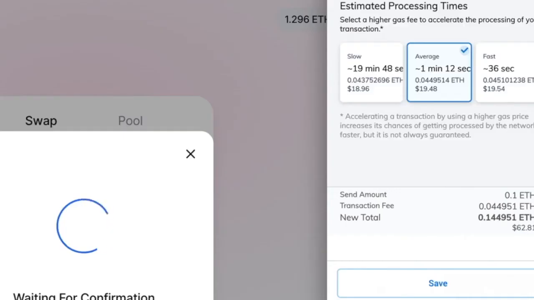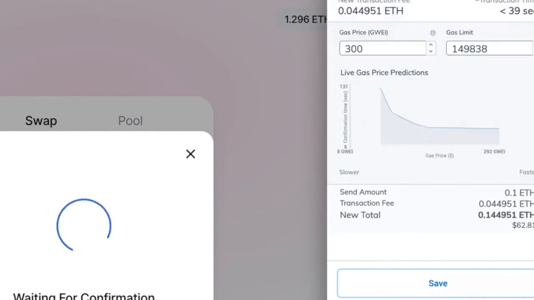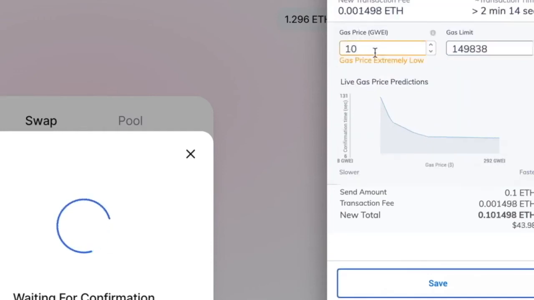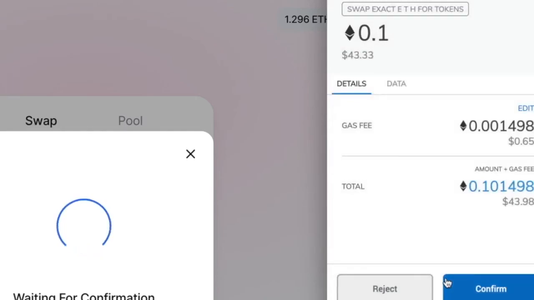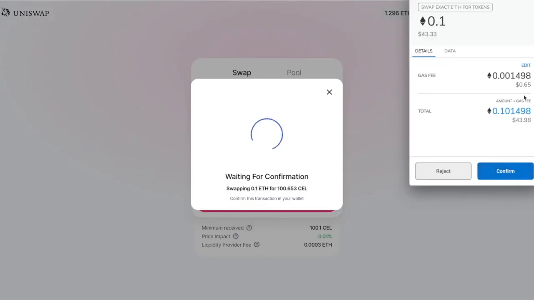Let's edit that. So here's the basic and here's some advanced. If I want to make this 20 minutes, it's only 50 cents. Get out of here. So let's do this. See how it says gas price 300? Let's drop it down to 50 and see how long that's going to take. So I'm going to put about 10. Let's just try 10, because the new total is 43.98 and the transaction time is more than 2 minutes. I'm telling you, it's probably going to take hours, because look at that. That's insane time. So let's just click save. See what we got. So my gas fee now is 65 cents, which is a lot better than $18. Here's the total. And I'm going to confirm.